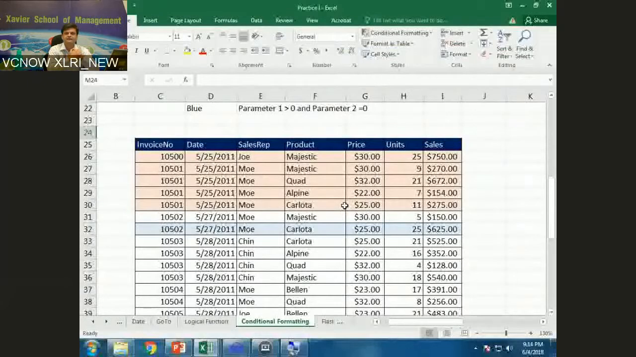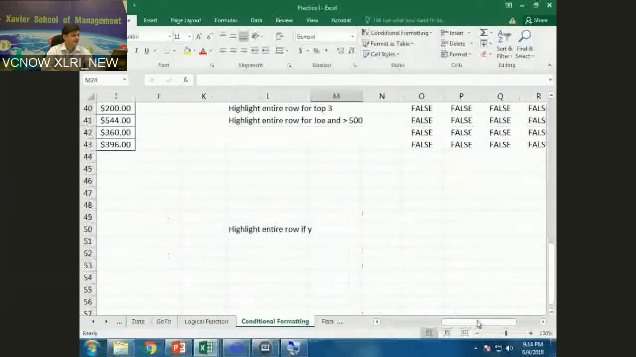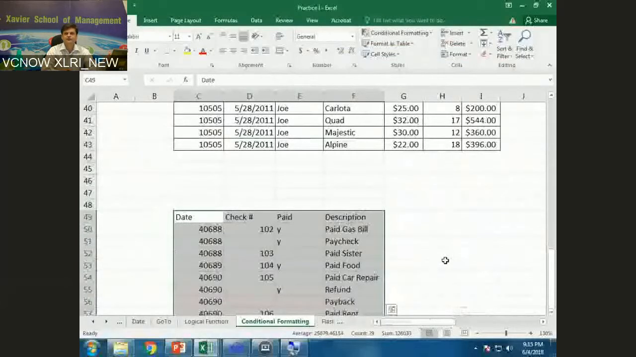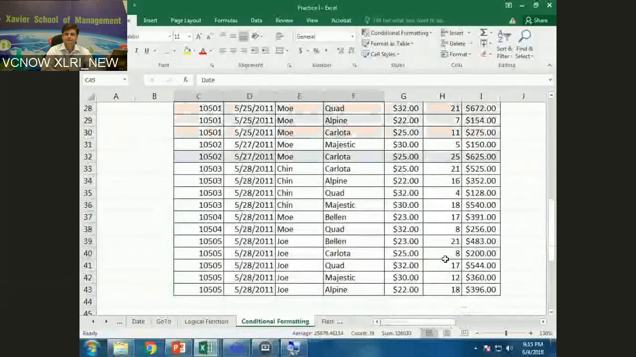Okay, so done. Conditional formatting is done. Is it fine? The remaining you can do yourself. I'm not going to do any more formatting for you. So now this one. You're all right. You're okay, right? I can go to the next one. I don't see any questions, so I assume that you're fine.